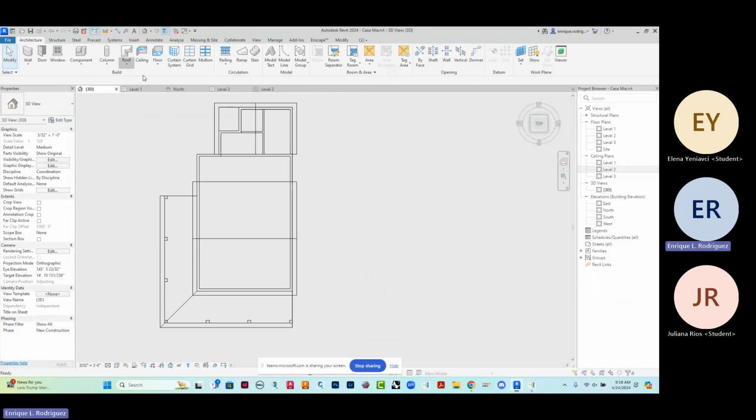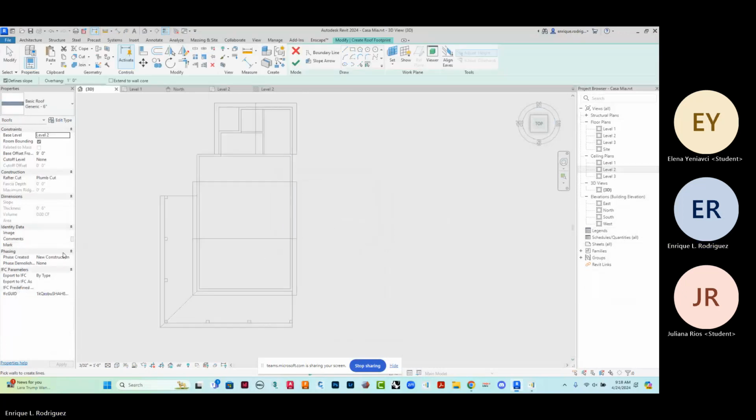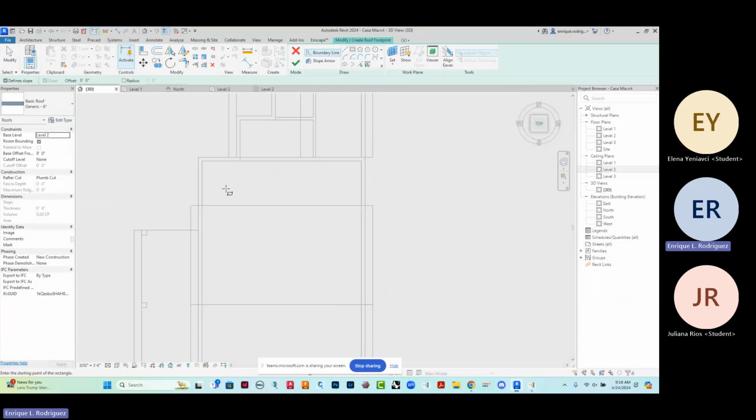Roof by footprint. I want to create it on level 2. Yes. Okay, my base offset's at 9, and I'm going to draw another rectangle with my offset at 1 foot. Go to my rectangle, and I'm going to draw it short of this other roof. Now that may or may not matter, but I'm going to keep it slightly separated from that one.